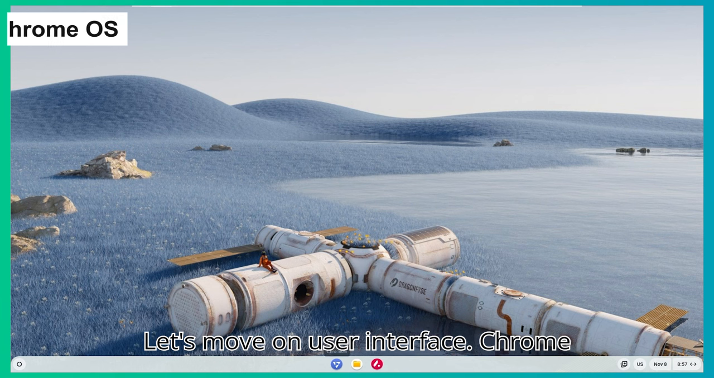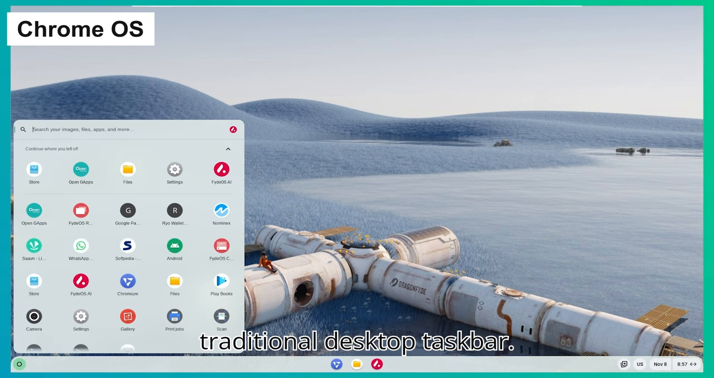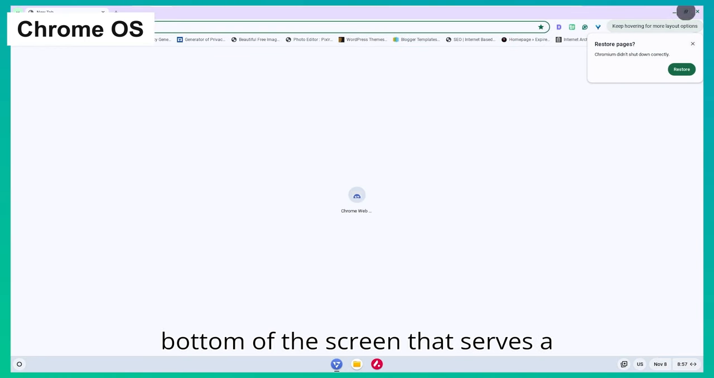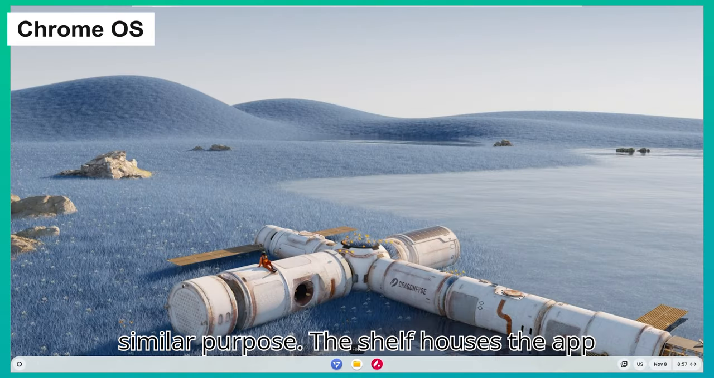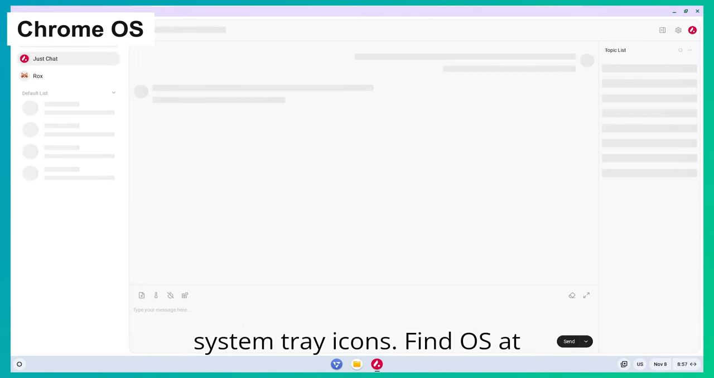Let's move on to the user interface. Chrome OS takes a different approach to the traditional desktop taskbar. Instead, it features a shelf at the bottom of the screen that serves a similar purpose. The shelf houses the app launcher button, open app icons, and system tray icons.